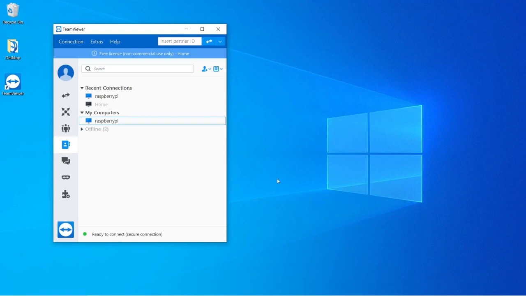Hi, so we're going to take a look at setting up the camera and getting facial recognition running on a Raspberry Pi. So let's go ahead and get started.